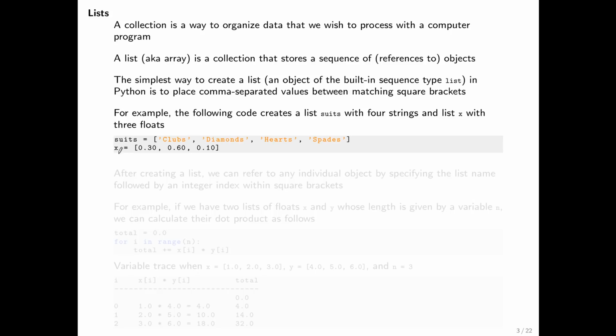In this next example, what we are doing is creating a list called X, where the values are 0.3, 0.6, and 0.1. Notice again, the values are separated by commas inside of matched square brackets. So here X is a list of 3 floats. These are a couple of examples that show you how to create a list in Python.